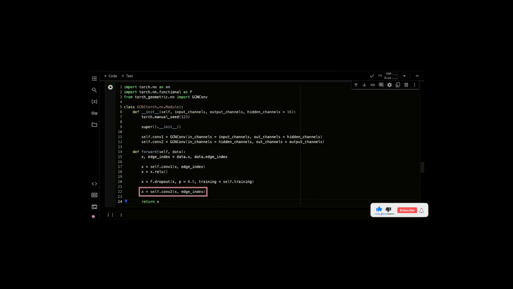Our graph convolution network here is fairly straightforward. All of the heavy lifting is done by the GCN conv layers. Because we have two layers in our neural network, for each target node, the local neighborhood information from nodes two hops away will be included.